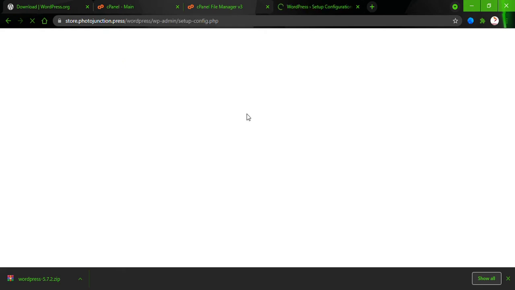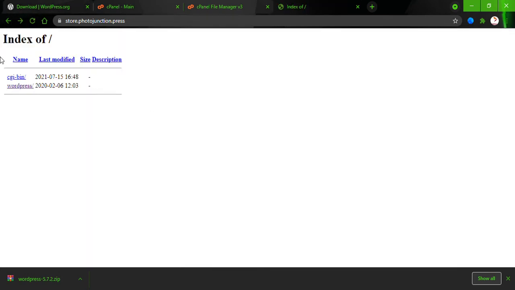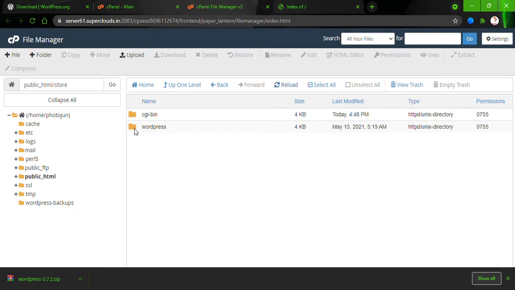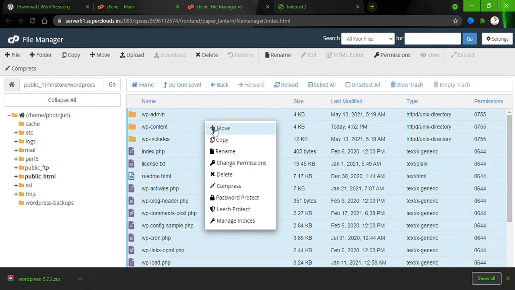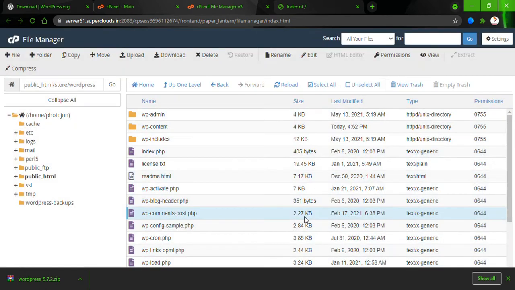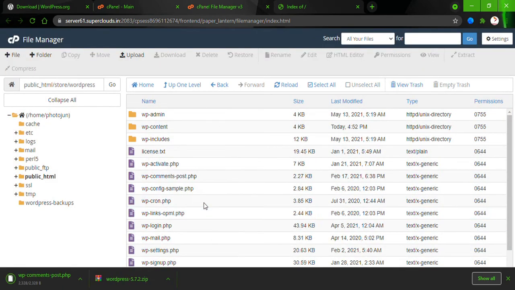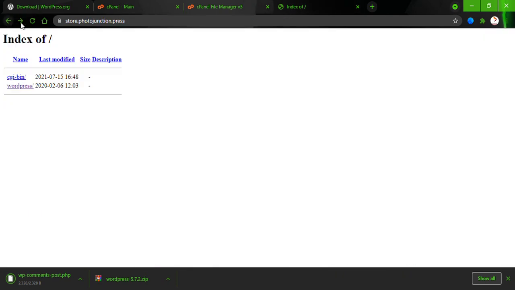It will install in another folder, but we don't need that. We want to install directly here. Click on the WordPress folder, select the files, right-click with your mouse and choose Move. Move the files from WordPress to /store, then click Move Files. All files will be moved to store. Refresh.